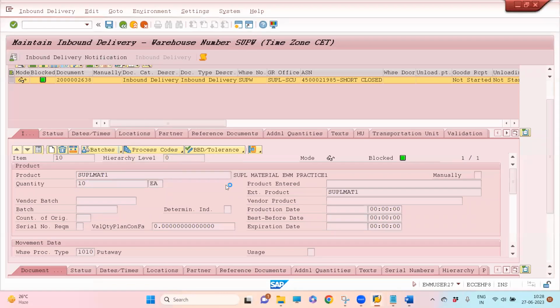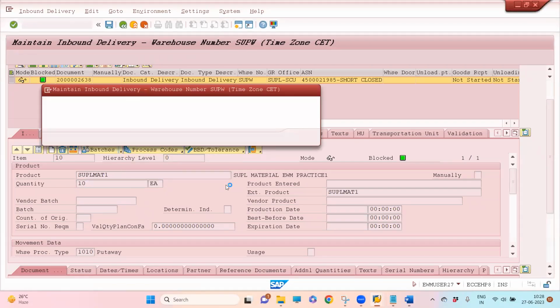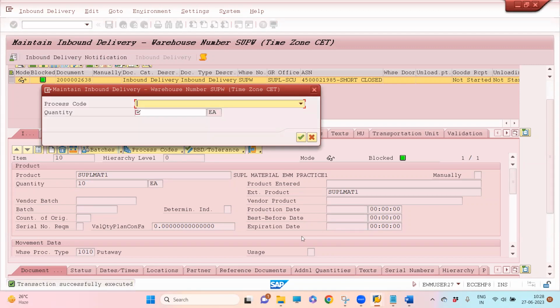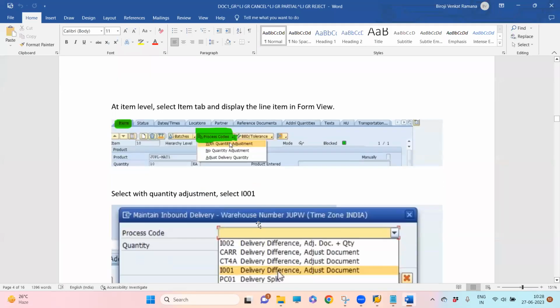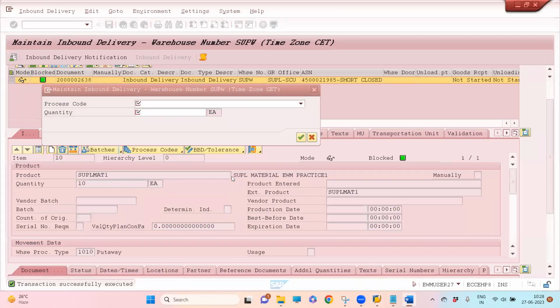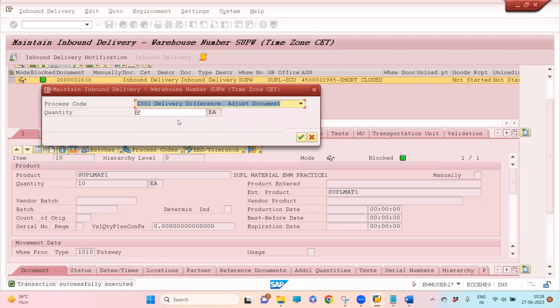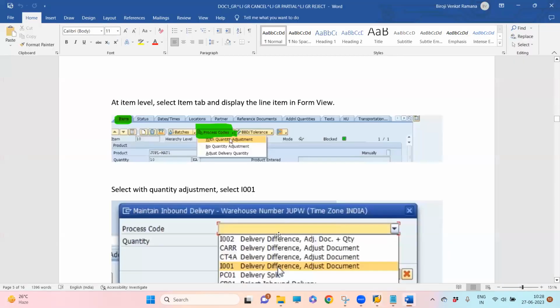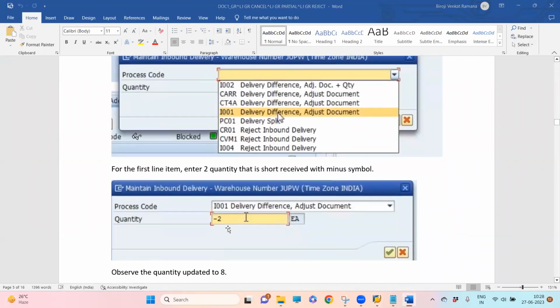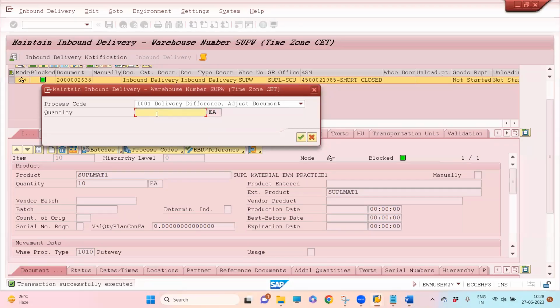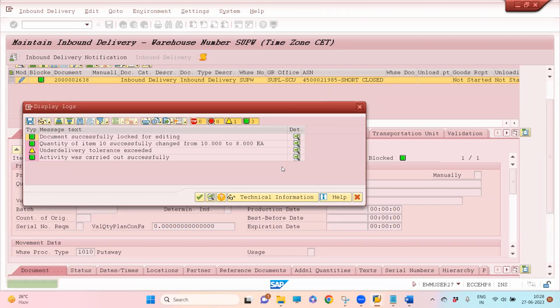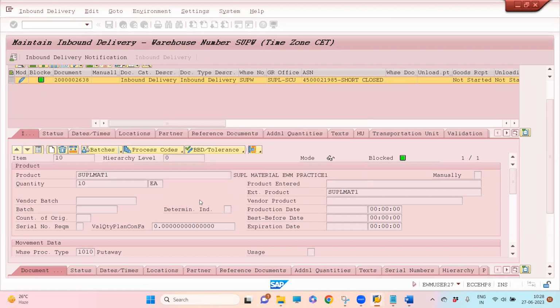Just select this one, with quantity adjustment. And in here you select a process code called I001. The I001 process code is the delivery difference adjust document. Select this one. How much do you want to adjust? You want to adjust 2 quantities, which is -2. So I'm just putting -2. The quantity has changed to 8.